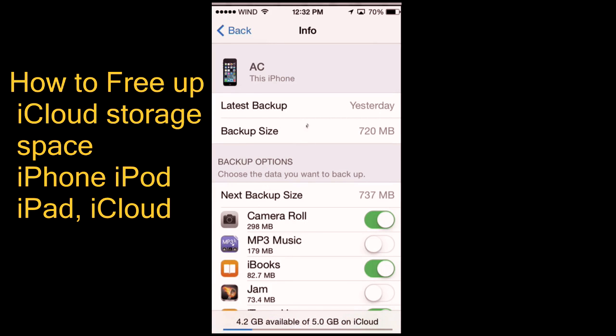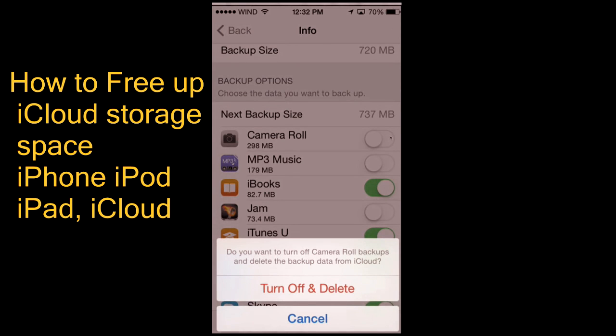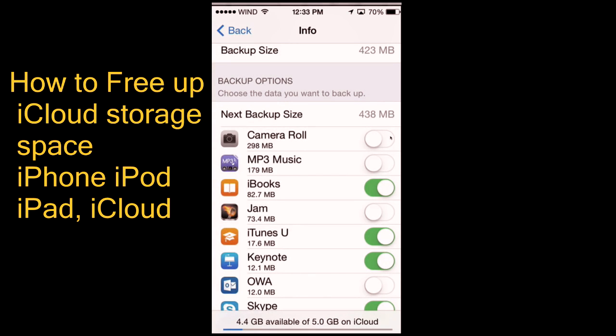Now I have it backed up to my computer and also on my iCloud. Now that lets me free up a lot of space. First thing that you guys want to do is actually turn off your camera roll. Once you turn off your camera roll, it will not delete your photos. I'm gonna show you right now. I'm gonna turn it off, and it freed up half the space.